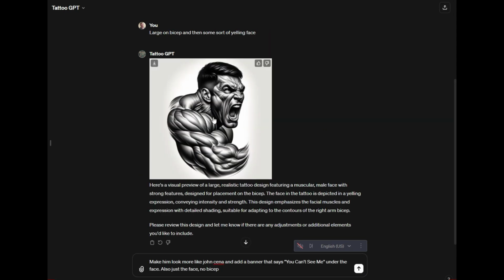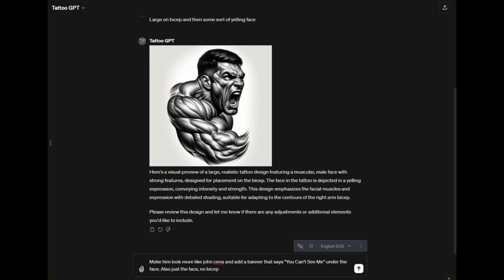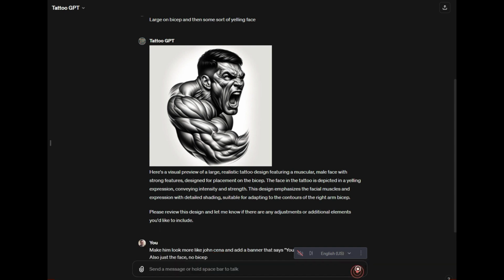So it pushed out this, and this guy looks more like the Hulk. So what we're gonna do is try to remove the bicep and kind of change the face. So we're gonna make him look more like John Cena, add a banner that says you can't see me under the face, also just the face, no bicep.